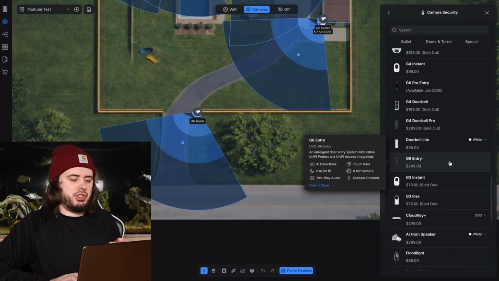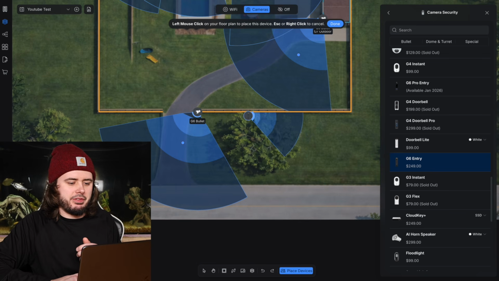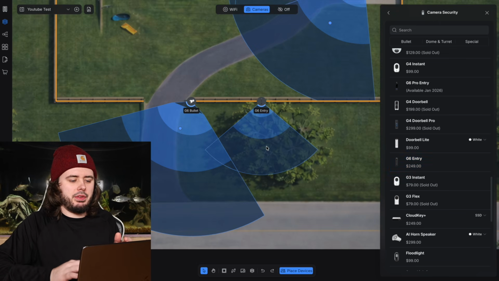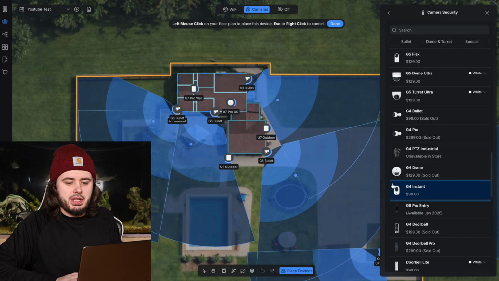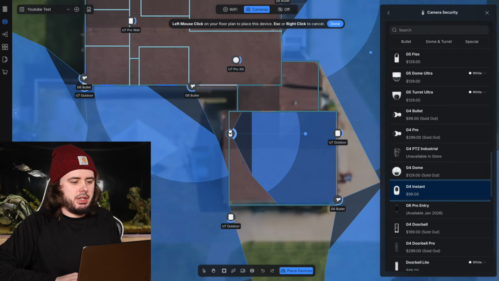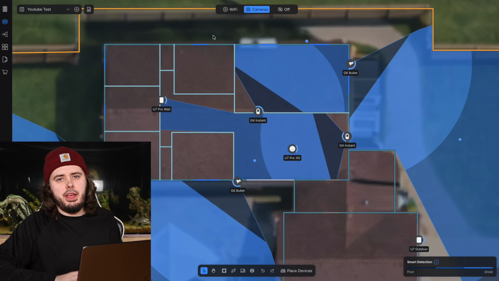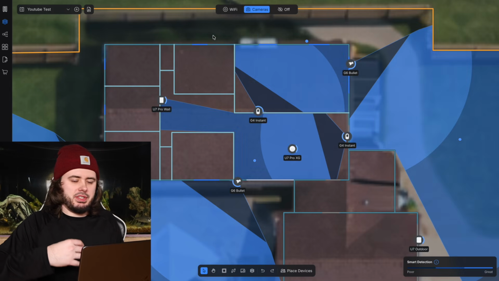So what I'm going to do is drop in a G6 entry so you can see the view difference between that and a G6 bullet. Now you can see it's a shorter throw and a bit skinnier than a G6 bullet. Alright, now if we're inside the house, let's go ahead and drop a G4 instant in. So we're going to say we have one in the living room, and then one in the back wall of the kitchen. And now you can even see how your camera footage will look inside of the house.